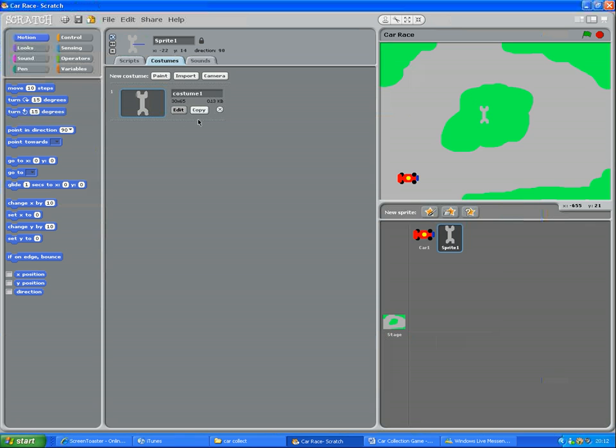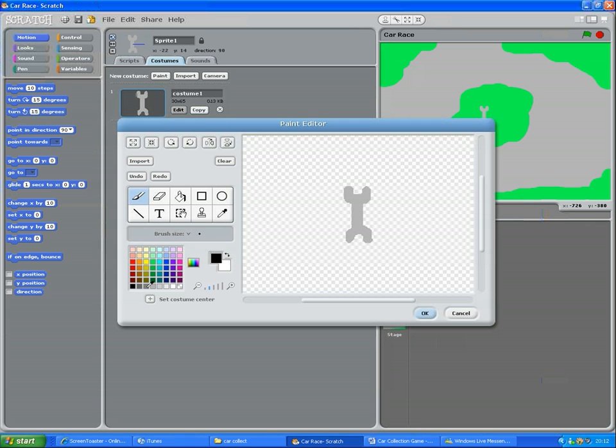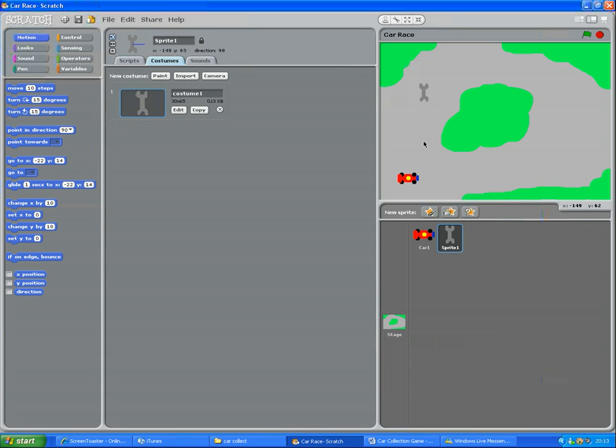So I'm just going to go back to costumes. I'm going to edit it, and I'm going to turn it into a darker shade. I'm just going to fill it, and then that way, there you go. Yeah, it shows up on the background. Slight issue, but fine, we fixed it. Right, click on scripts, and we're going to do two things with this.